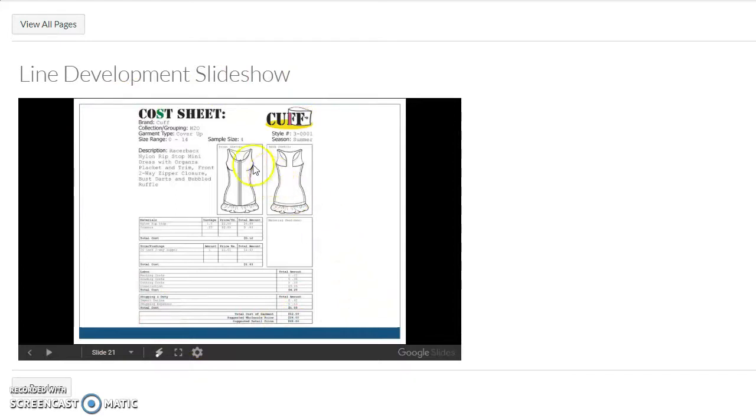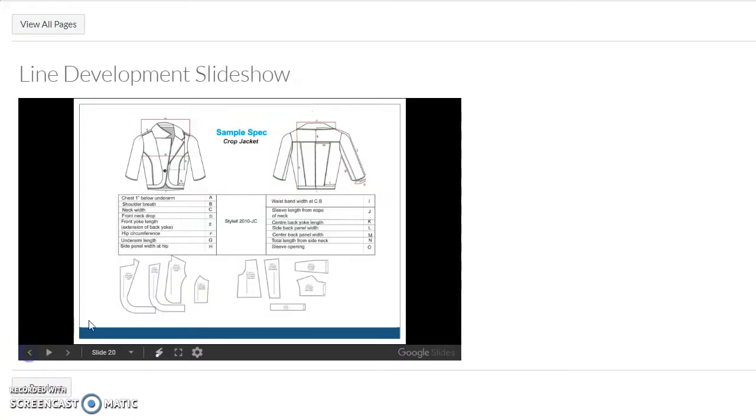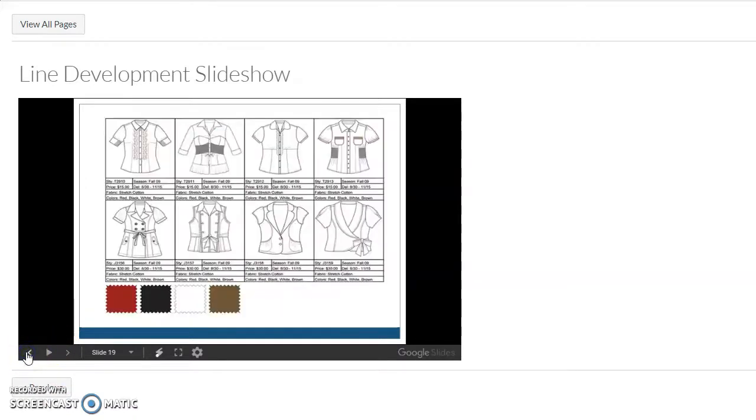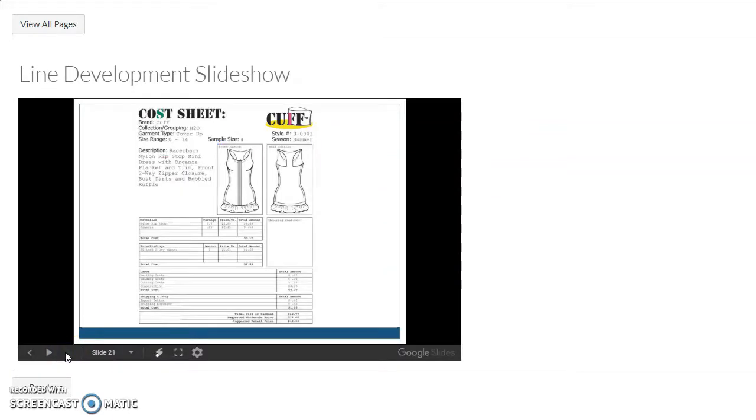because you will be handing in a flat sheet similar to this on slide 19 and a cost sheet similar to this on slide 21. And it, as you can see, has the front and the back of one of your sketch pieces that you're going to be doing. And then we will talk about how we get this information.